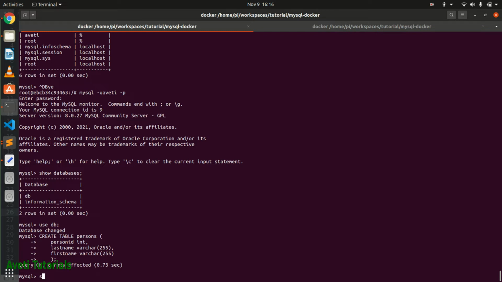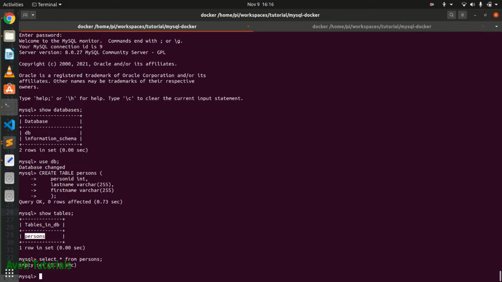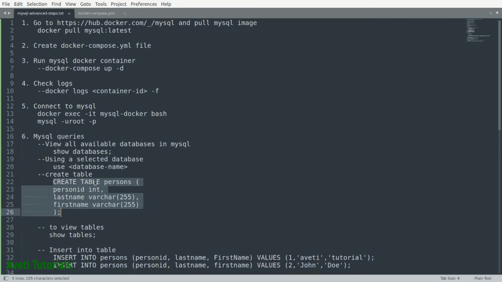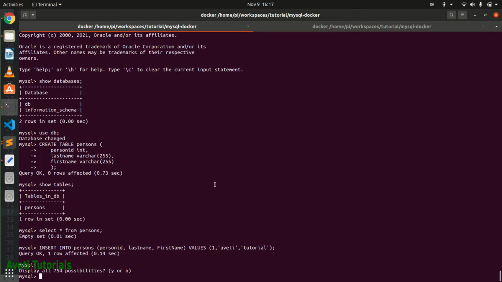and here I am creating a table persons. And once we write this command show tables, it will show the tables available under this current user. And you can also view the data inside this table, and currently there is no data. So I'll insert some data.